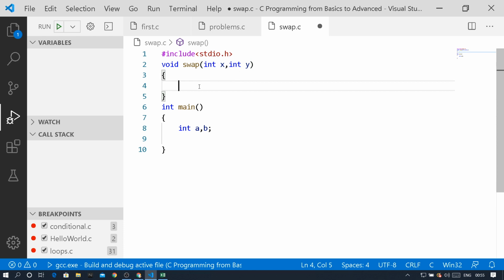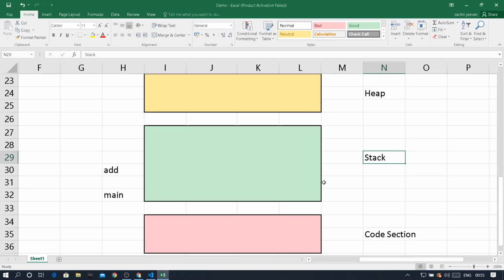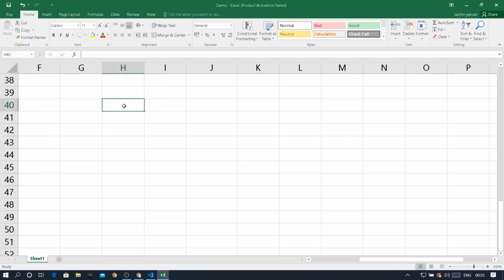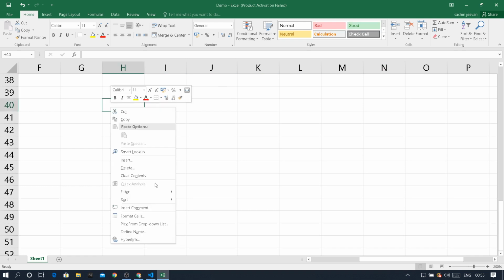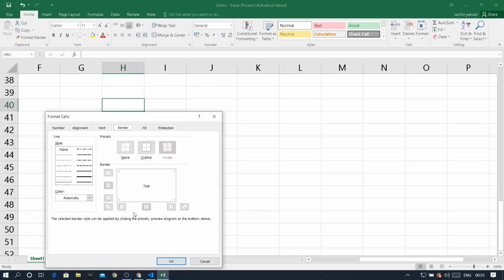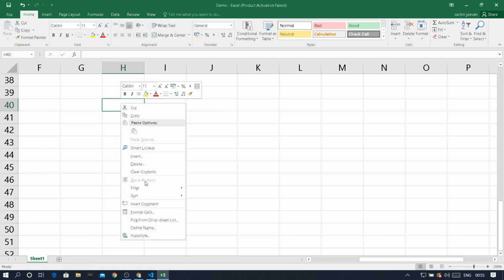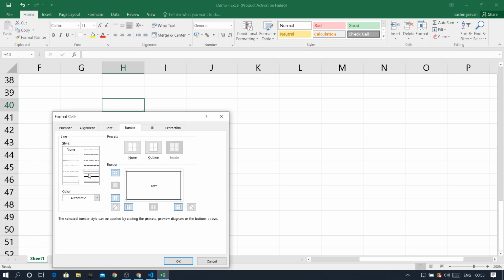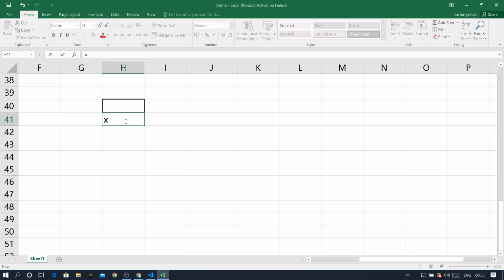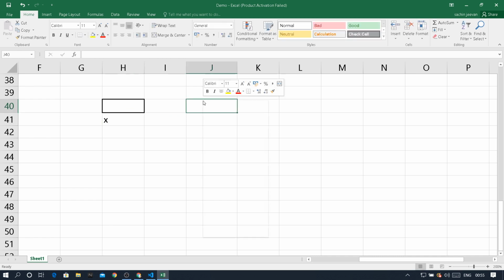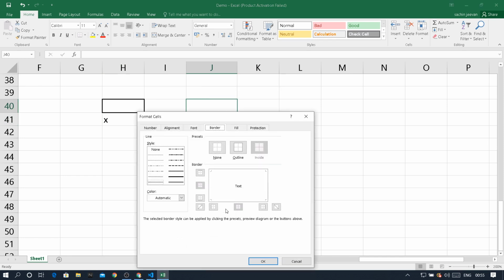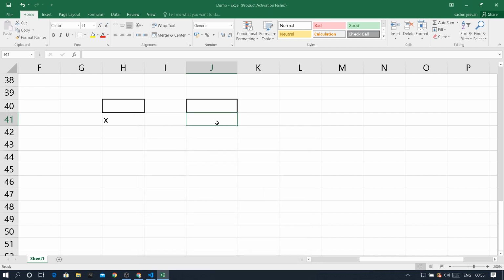After writing the two parameters, we enter the body. What is the procedure to swap two elements? A few people may know, but beginners might not, so I will explain. For example, let me take two elements which need to be swapped. This block is x, and we can take one more block, which is y.